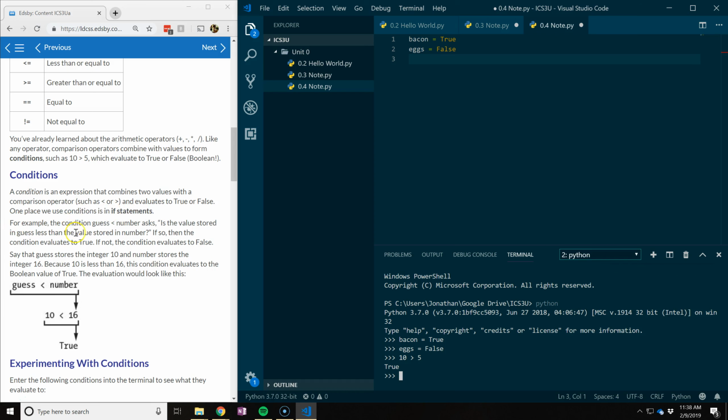So here's an example. Let's say we had the variable guess and the variable number, right? So two different variables. We don't know what's inside them. But if we wrote guess is less than number, then the computer would say, hey, is the value stored in guess actually less than the value stored in number? And if so, then the condition would evaluate to true. And if not, it would evaluate to false.